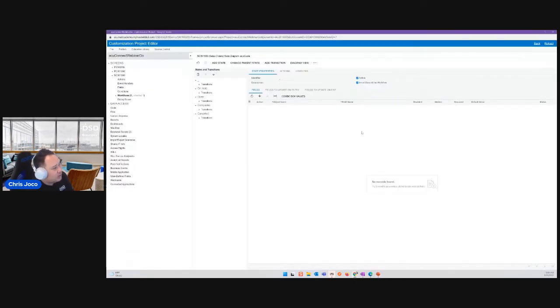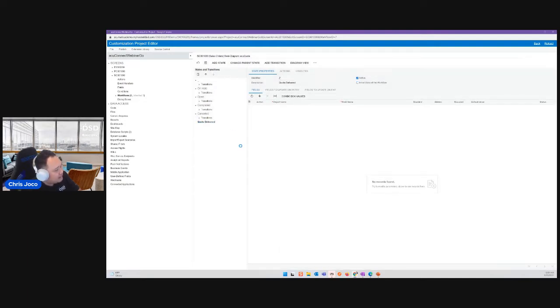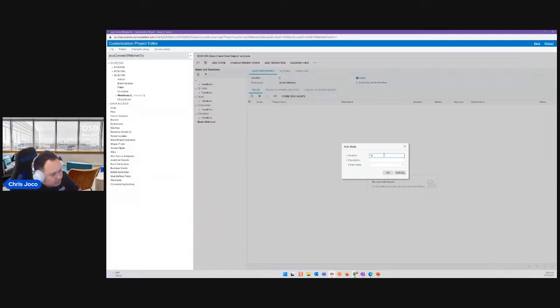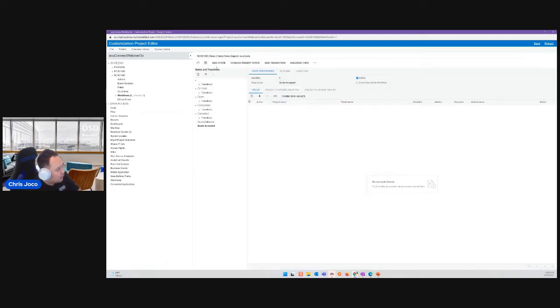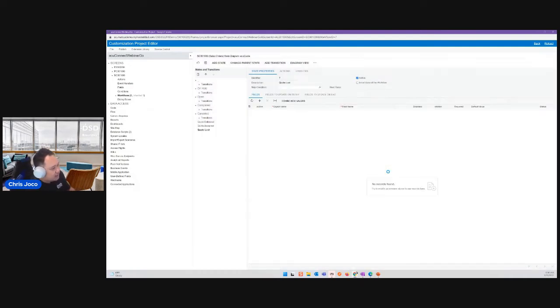So in my case here, I want to first go ahead and add some states. In this case, I'm going to add Z, and this is going to be quote delivered. And then you can see here that these states get added down here. And then I have Y for quote accepted. So we're going to put Y for quote accepted. And then I'm going to have T for quote lost. So I'm going to go ahead and add a state here, and I'm going to say quote lost. So now I've defined the additional states which will become statuses on the sales order screen.